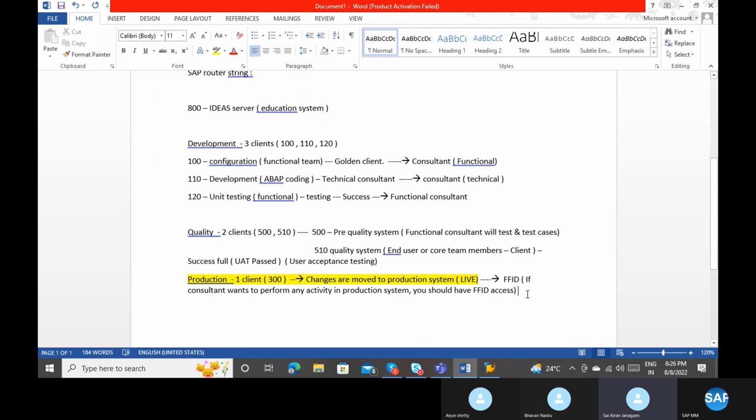Yeah, it's clear. So it depends on the roles. They will assign the roles. Some people they will give one specific role. Even if you are using FFID, they will not give complete authorization. They will restrict it to certain transactions. Suppose I need to do something in PO creation, they will give only ME21 access. They will not give ME51. They will not give MIGO. Whatever you are requesting, only those accesses they will provide. It depends on what the client processes and what they allow.